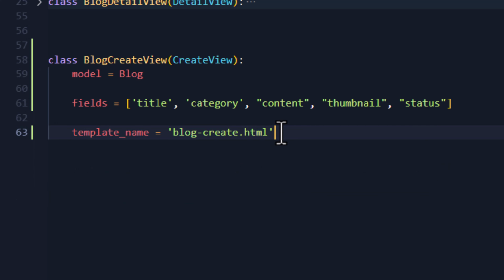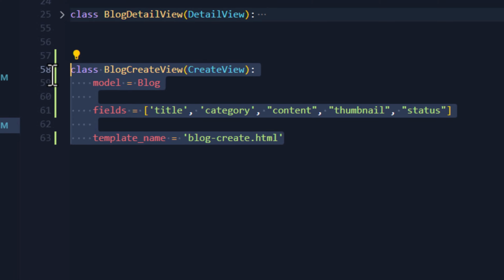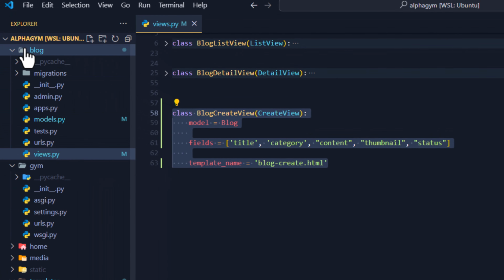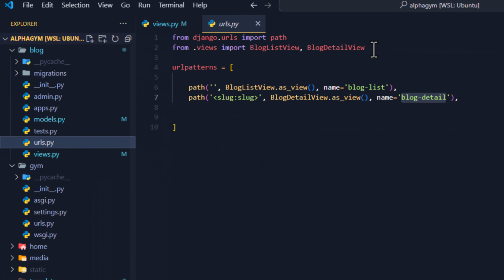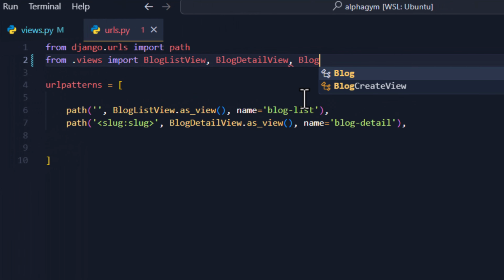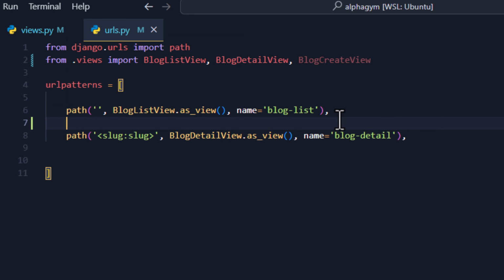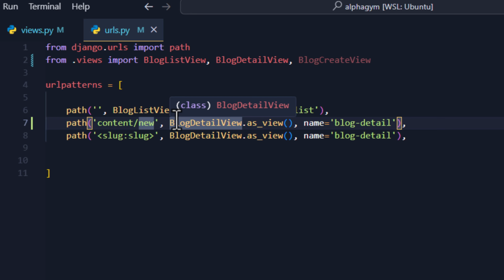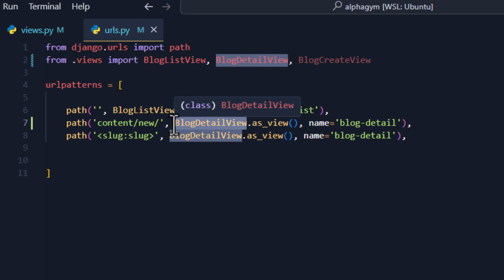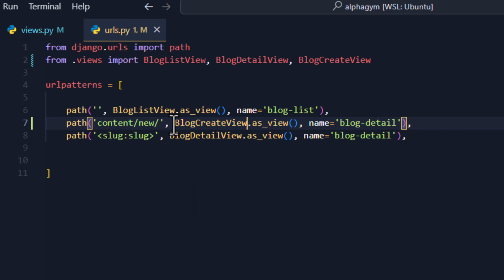And after that's done, we need to register this view in our URL configurations. So in our blog application where we have our URLs, we're just going to import it. That will be BlogCreateView. Then I can just copy this as a starting point. I'm going to have it here at the top. And this will be content/new. Then you also remember the slash. And this should be BlogCreateView. The name, this will be blog_create.